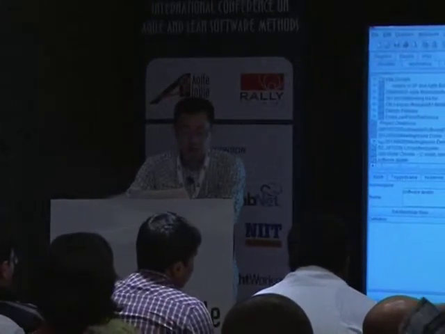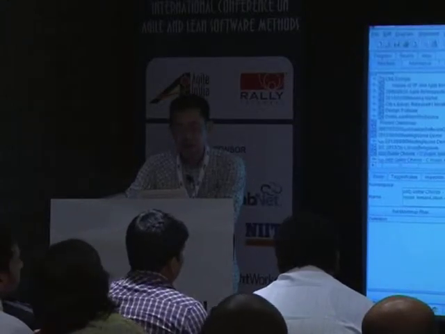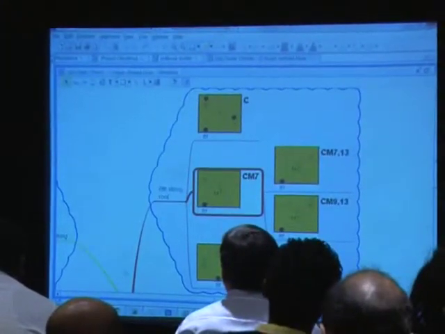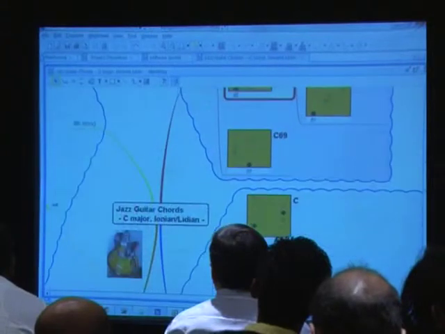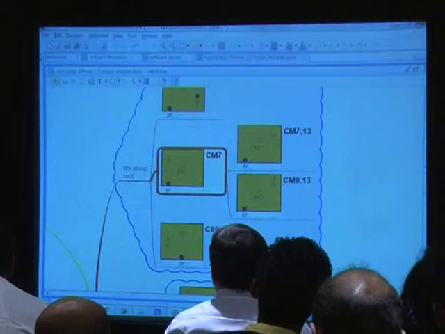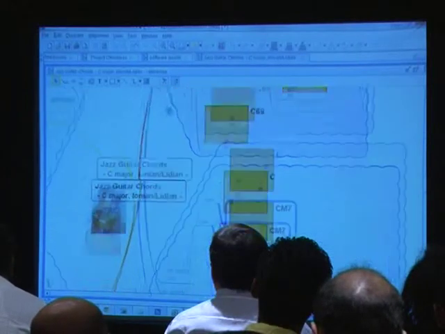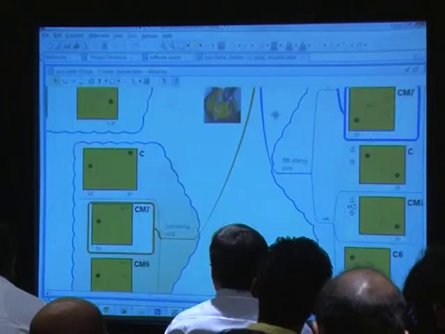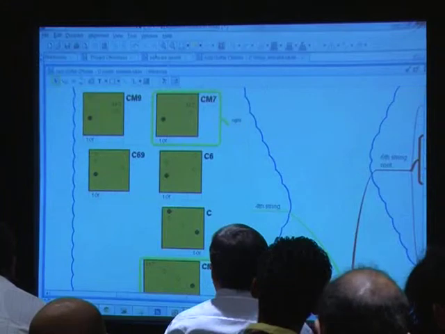And I'll show you some more. I am a guitar player, so in order to remember the chords, I use mind mapping. Yeah, so this is a C major Lydian chord. It has several forms: root on the sixth string, the fifth string, the fourth string, the third string, like so. It's boring to non-guitar players, but I like this mind map.